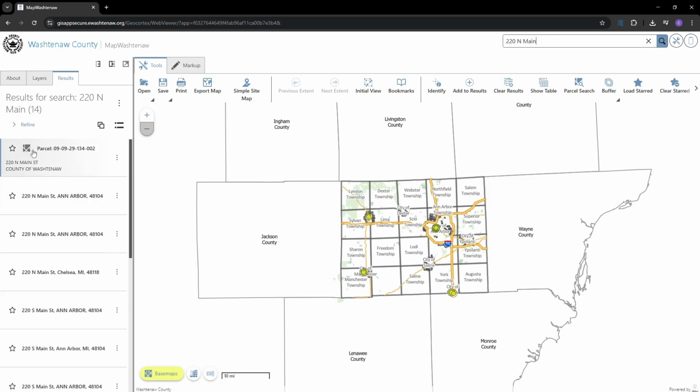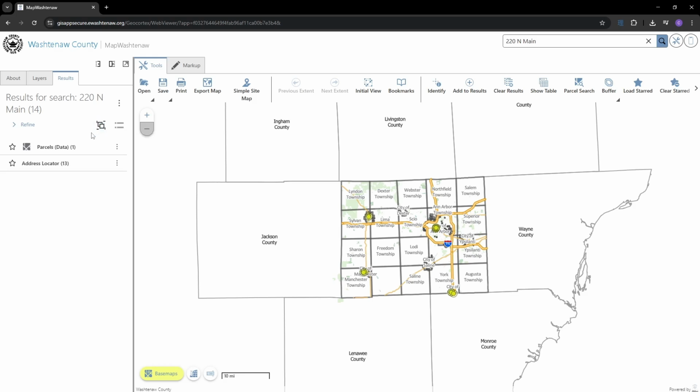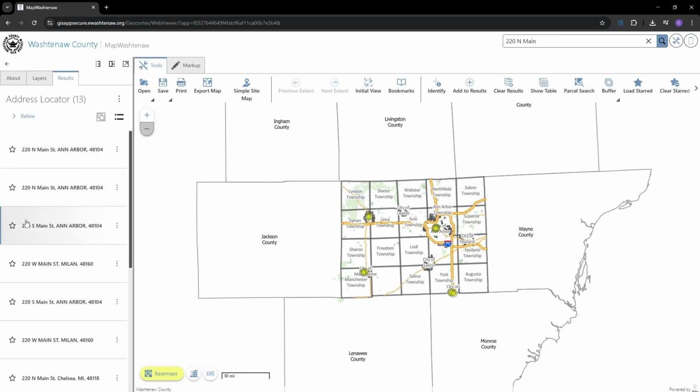Note, only one of these actually has a little parcel icon next to it. So if I click that group by layers, I can see where these results are coming from. Only one of them is an exact match for the address on a parcel polygon. The others are coming from our address locator. This is more of a fuzzy search. So if I go into these results, you can see maybe I was looking for South Main Street or West Main Street instead.